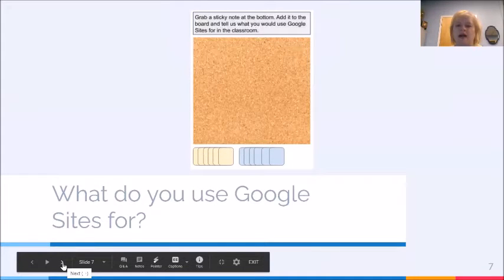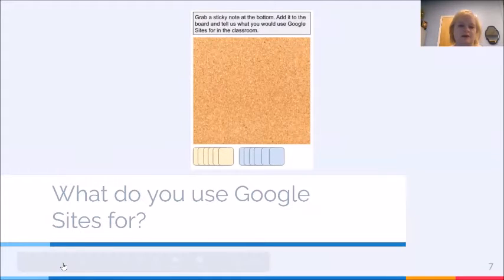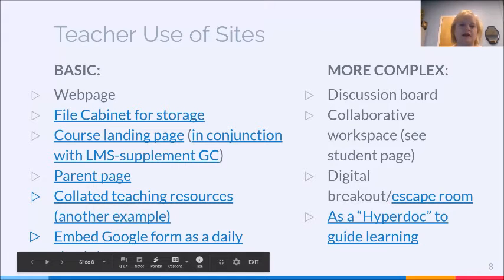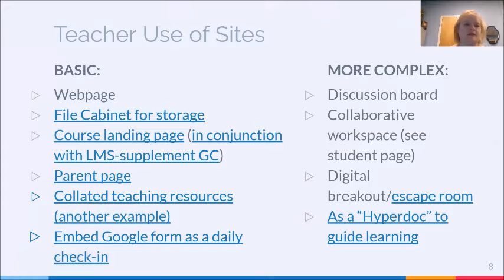And so we've got some different uses that we've talked about Google Slides for, and I do want to look at the ways that teachers can use Google Sites as well as the ways that students can. And there are some that I would consider more basic ways. Sorry, Jamboard is what I was thinking. Oh, okay. Yes, Jamboard's great.